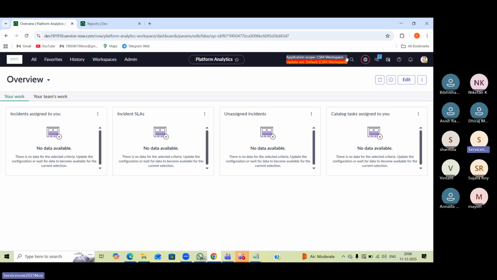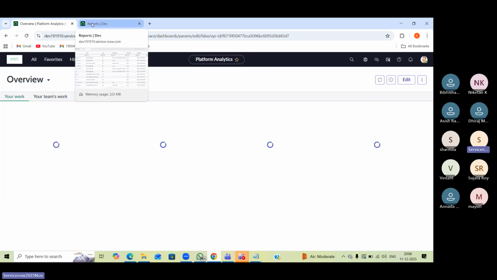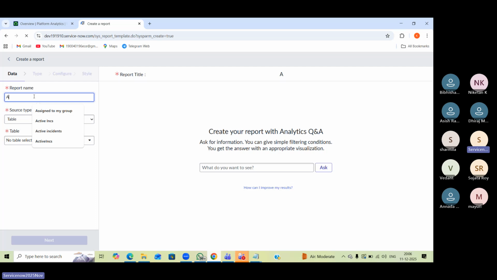By the way, let me change the application. In order to create a new report, click on new. You want to create a report from which table? Here you need to decide. For now, let me take the incident table and create a report to get the count of active incidents. What are active incidents? All the incidents which are not in closure state are considered active incidents, if people remember.